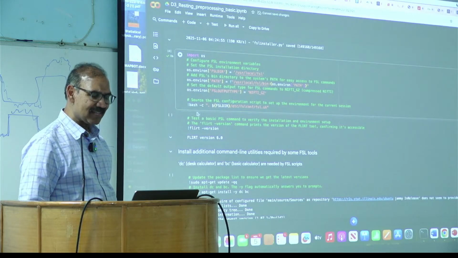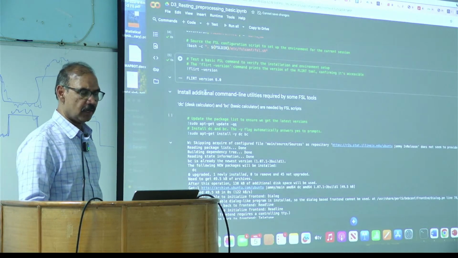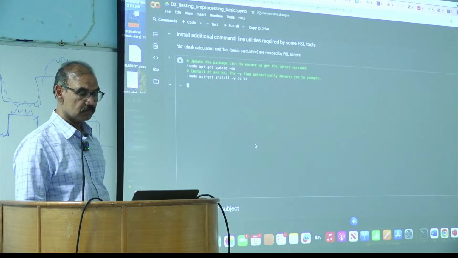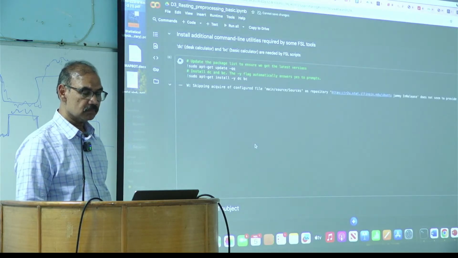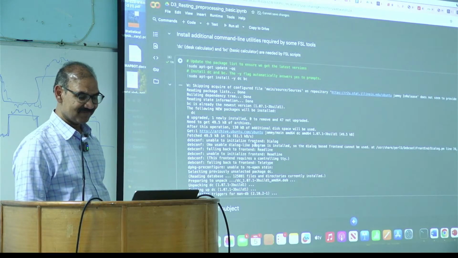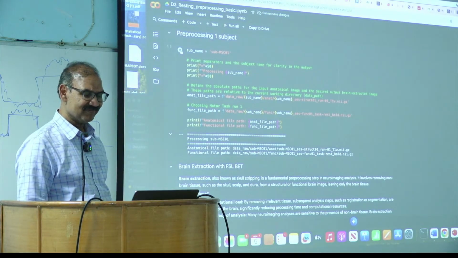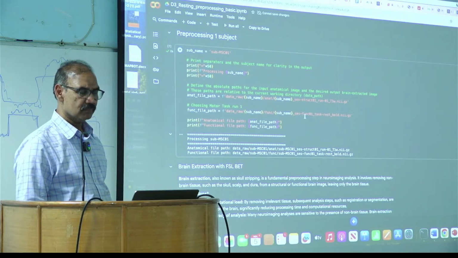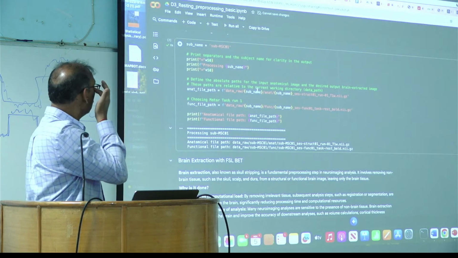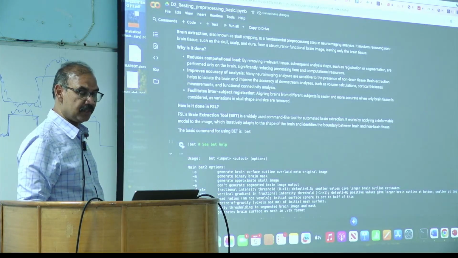Okay. So I'm basically configuring the FSL, and then the first thing to check is the motion correction. Right? So again, this is just loading the files basically. And the next step is brain extraction, right?